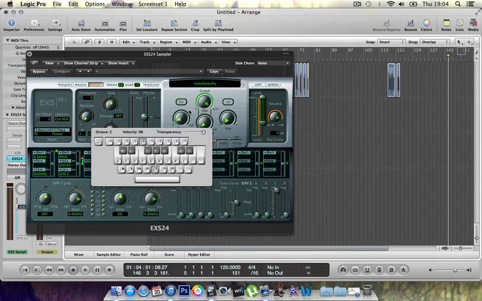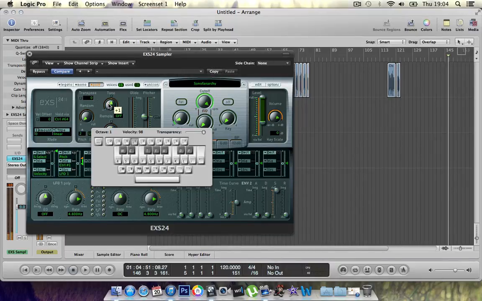If I open up the keyboard, you hit caps lock, then I can trigger the samples. And then what I like to do is just mess with it because it's a bit slow.